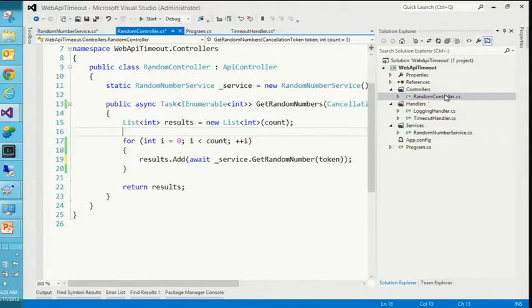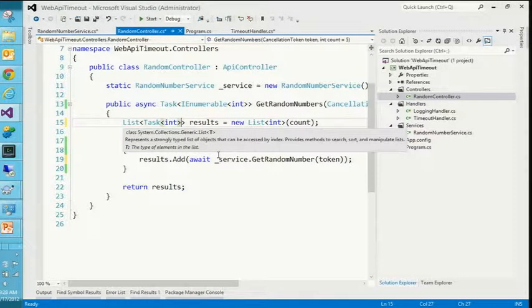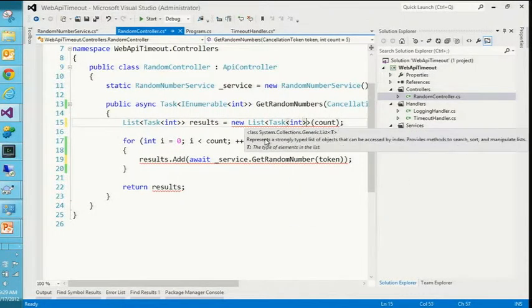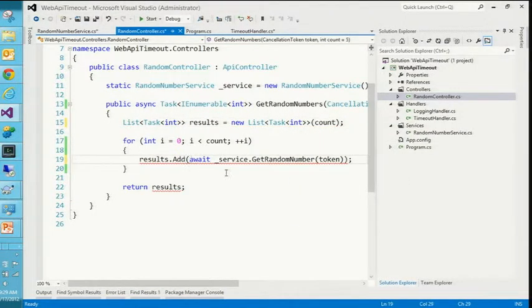So now if I go back here to my controller, you can see I have this loop here where I'm doing an await for each number to come back. And so I wait for each number to come back before I get the next number. Well, an easy way to do this is to just run this all in parallel. So instead of keeping a list of ints, I'm going to keep a list of Task of int. And now what I'm going to do is basically start all the services running in parallel.